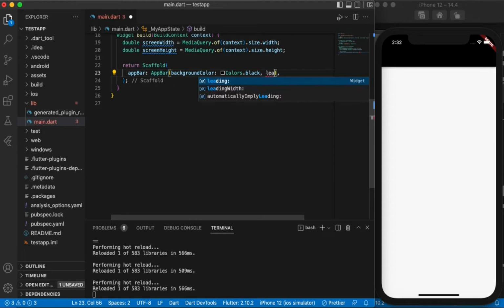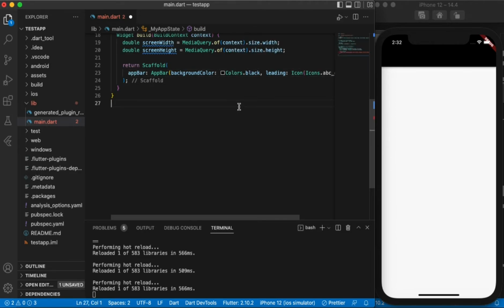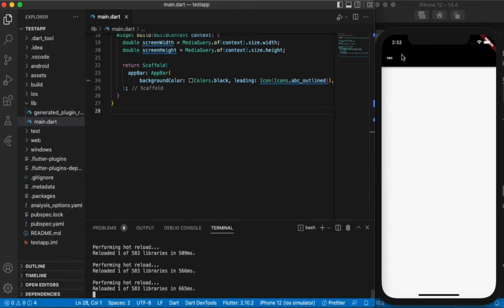So if you want to put something at the start, you can say leading. You can put basically anything. In this case, I'll just put an icon. Then I'll say, let me just select any icon. Then you can see that icon ABC right there, right? In this case, I'll just say const.